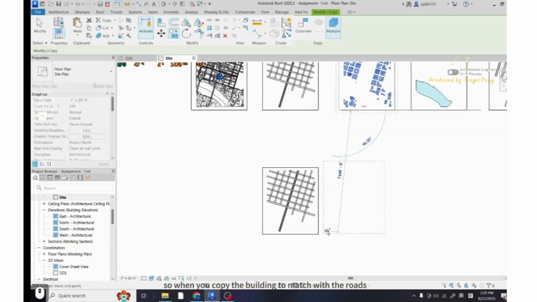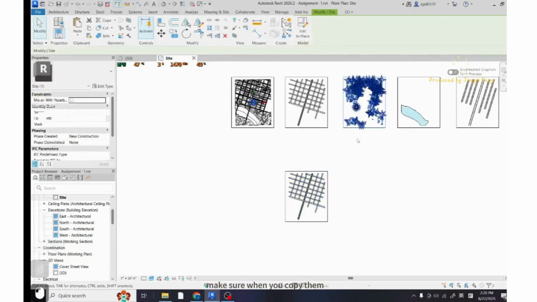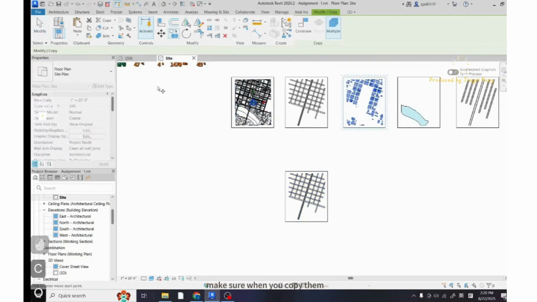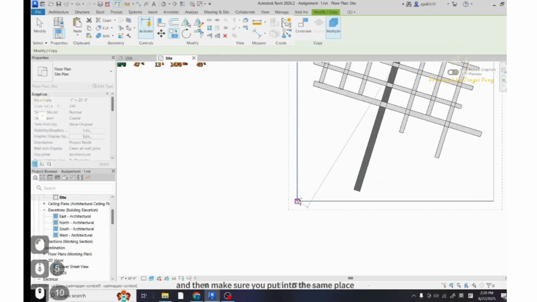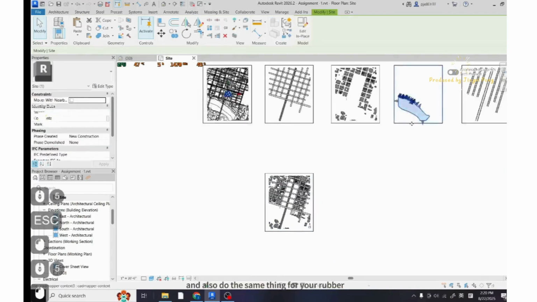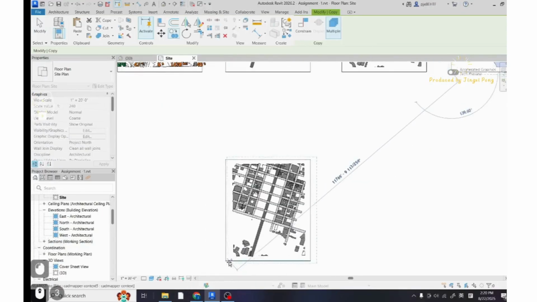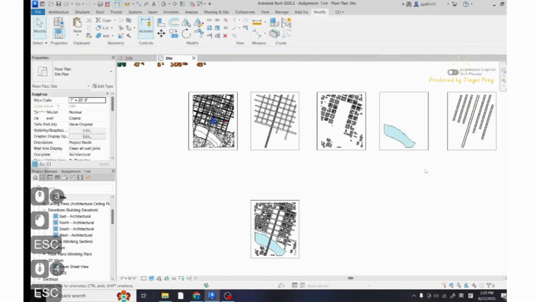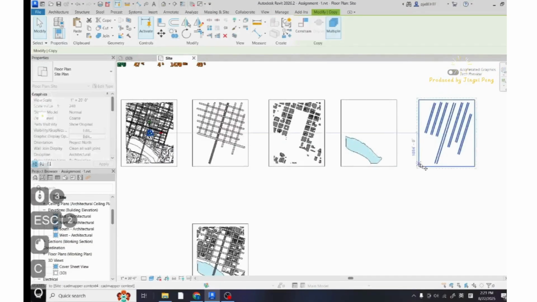Okay, so when you copy the building to match with the roads, make sure when you copy them, select one of the points, the corner of the reference boundary, and then make sure you put it into the same place. Okay, just like that. And also do the same thing for your river. Okay, the same thing for your green space.